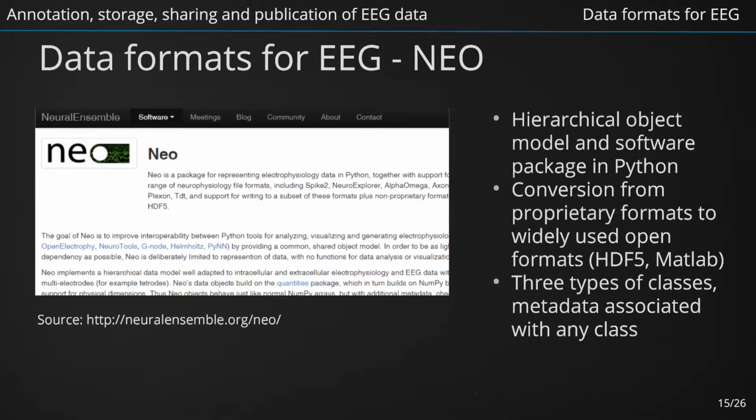Now we move a little bit from file-based formats to more complex solutions. NEO is a software package in Python for representing electrophysiology data. It is developed by the Neural Ensemble community-based initiative. NEO can load and convert data from closed manufacturers' formats such as Exxon, Spike2, Alpha Omega, BlackRock, and others. It provides and implements a hierarchical object data model consisting of 14 classes and finally supports exporting of proprietary formats to several widely used formats, such as HDF5 or MATLAB matfile.